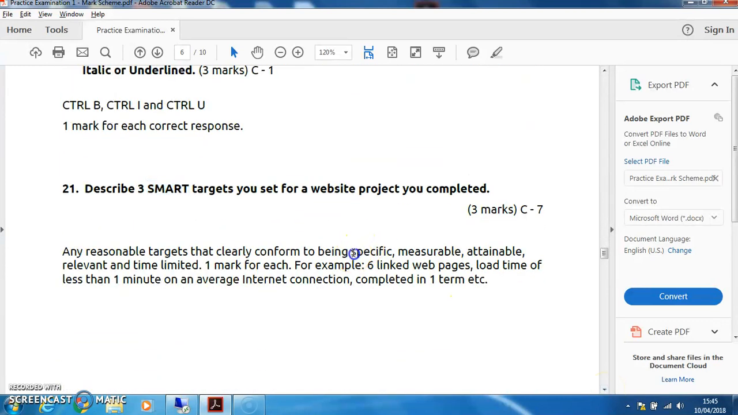So SMART stands for specific, measurable, attainable, relevant and time limited. If you ask for 3 SMART targets, I think specific, measurable and time limited are your 3 easiest to talk about. For a website project, it doesn't really matter if you've set up a website project or not. So specific means maybe you're going to have 6 web pages or 5 or 4 or 10 or 15, but you know specifically how many web pages.